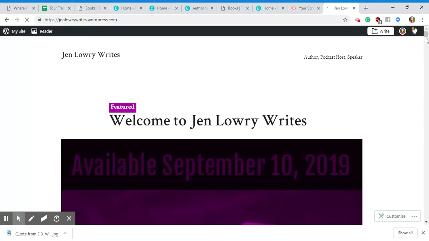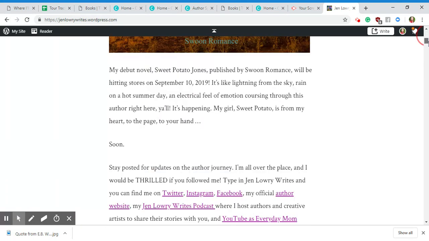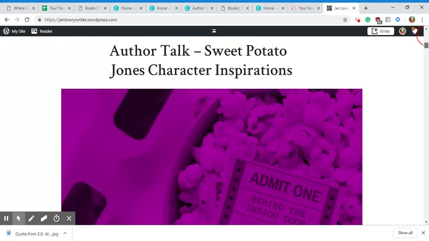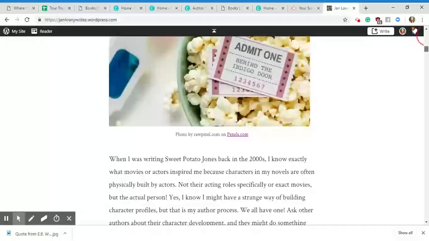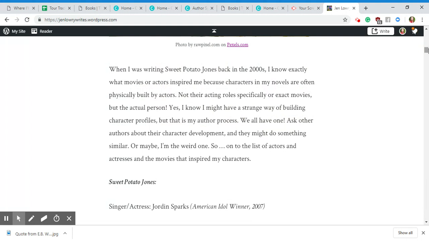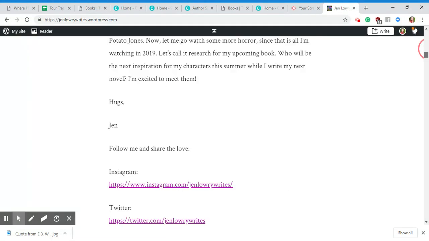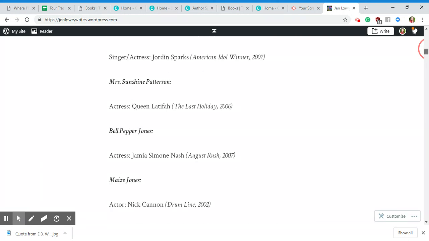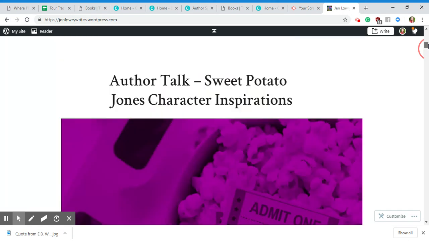On the podcast, I also went through Sweet Potato Jones character inspirations, because there would be questions like, well, where did you build your characters from? And so I went through some of the main characters in the book and I listed them up. I was thinking about doing some of this author talk here and labeling it that, and each week putting one thing up about the book.